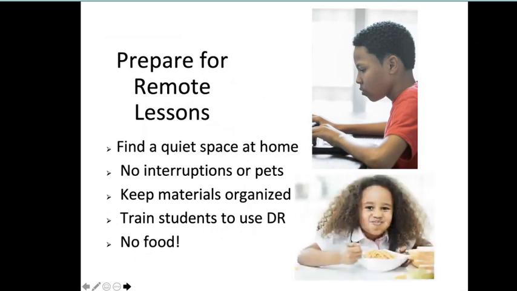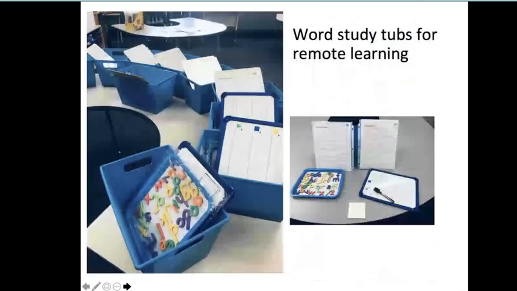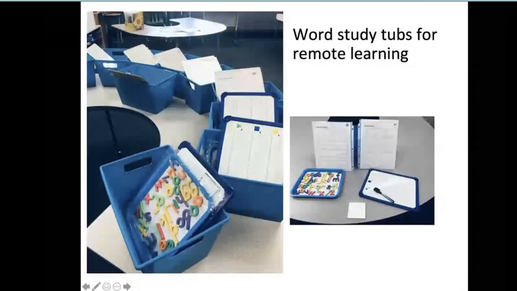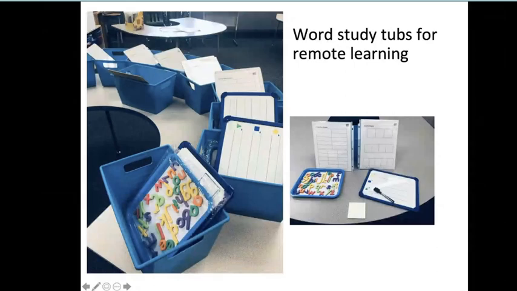All right, so here's an example of a school that when they went to remote learning, they gathered these simple little tubs, and this was all stuff they already had at the building. But they went ahead and put them into individual learning tubs so that students can have their own set of magnetic letters and their own dry erase board and their own dry erase marker and some sound boxes and some analogy charts. And these would be your primary tools that your students would need for their remote learning.